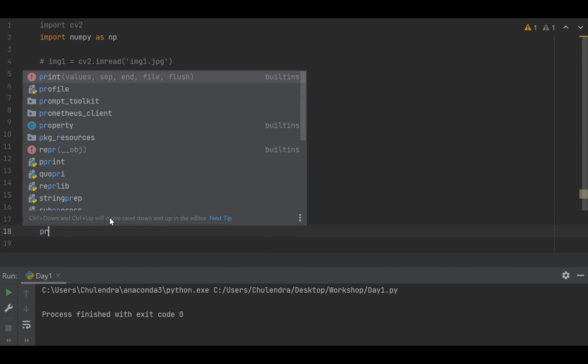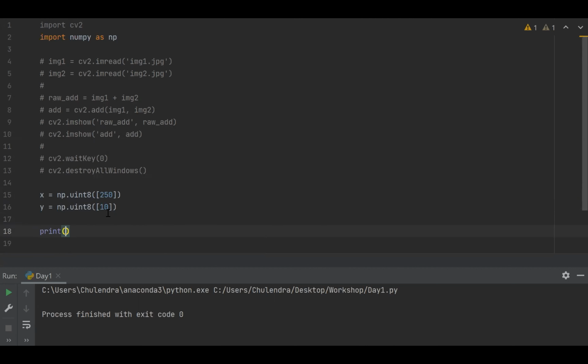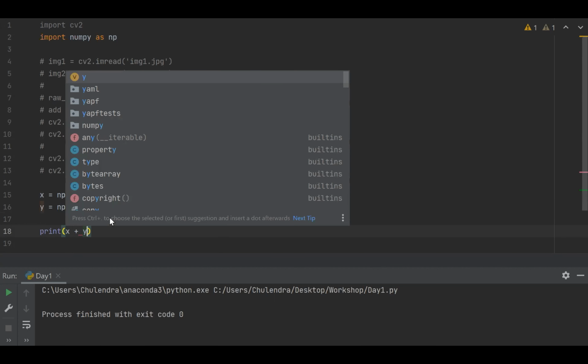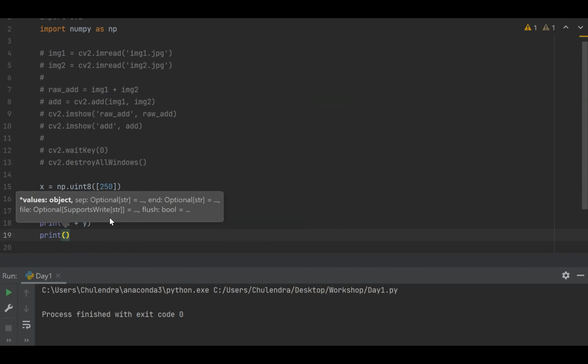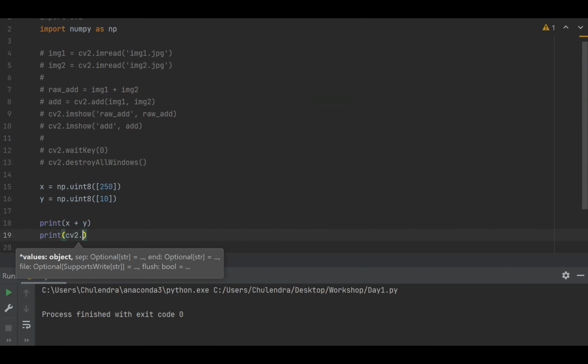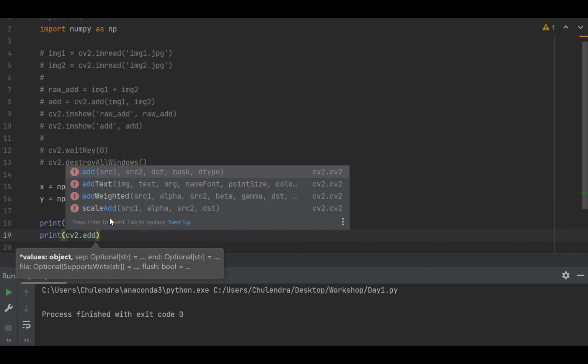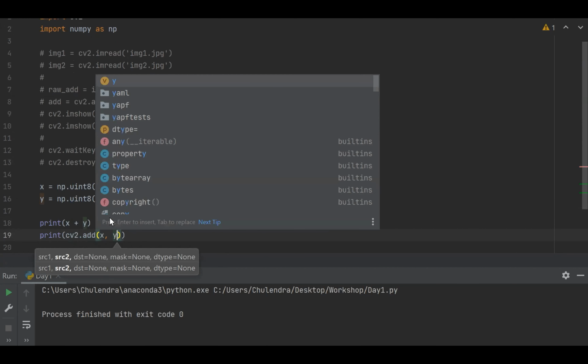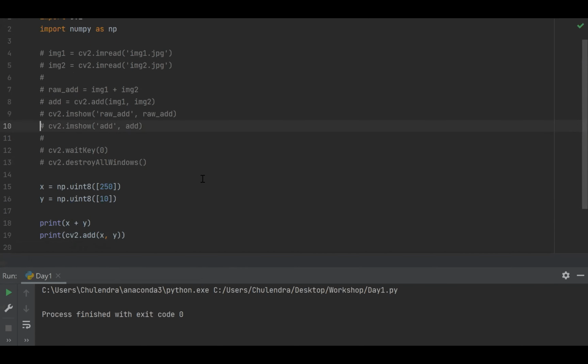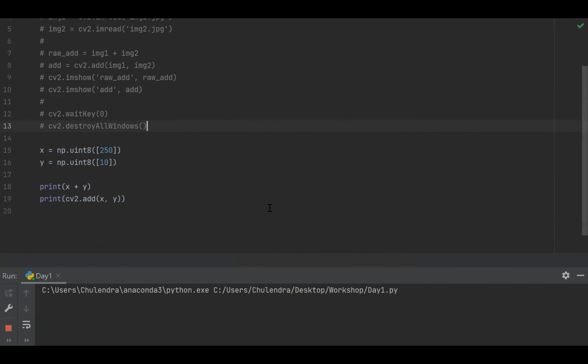Let's see the result of this addition, x plus y. There are two values, right?